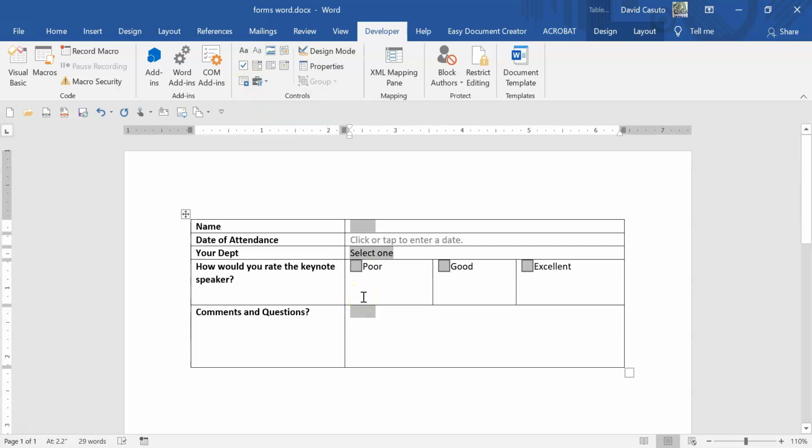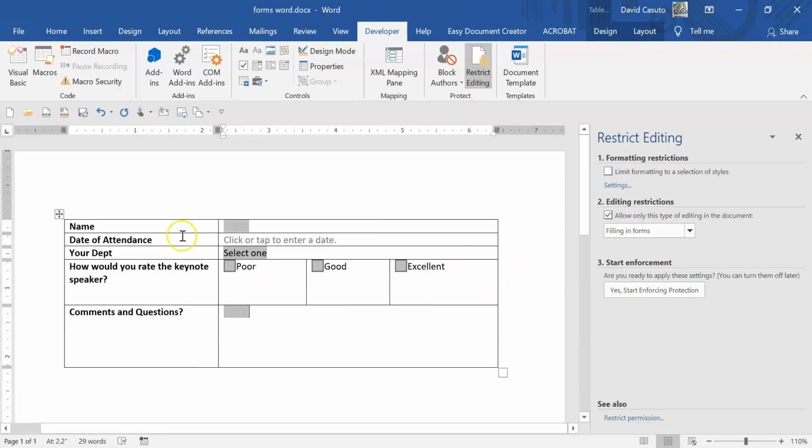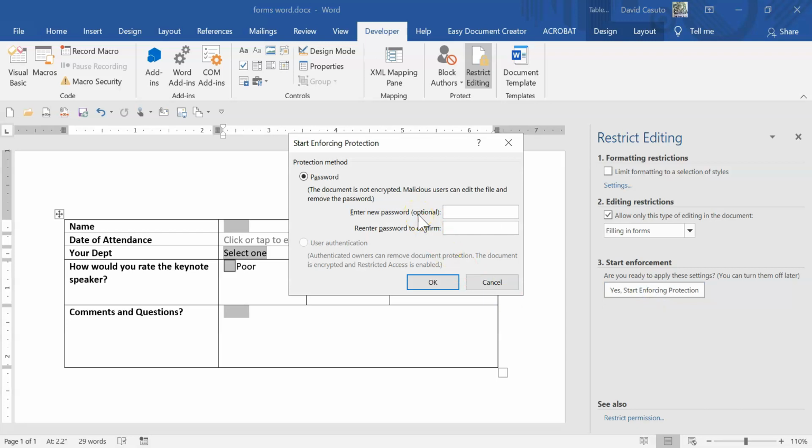All right, now, how is this going to look as a form field? I actually need to make this into a form by going to restrict editing. And very simply, all I need to do is make it where it says allow only this type of editing in the document. For what? Filling in forms. That's great. And then also, I finally need to say, are you ready to apply these settings? Yes, start enforcing protection. So what does that mean? It's going to enforce the protection that only the form fields can then be edited. So all of these things people can put in, but nobody can mess with these. So let's just go ahead and say that. And I can put in a password if I want to. Don't need to do that right now. Notice it's optional. Click OK.